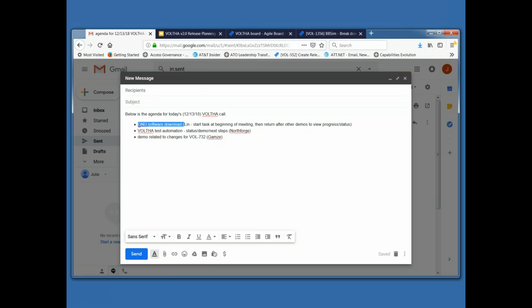Our plan for today is to start off with kicking off the ONU software download at the start of the meeting, and that will be the first part of a demo. Then we'll return to that after it's had some time to run in the background. While that's running, we'll do additional demos. We've got one from North Forge, and then also Gamza will be doing a demo related to some of the work she's been doing in the past sprint.